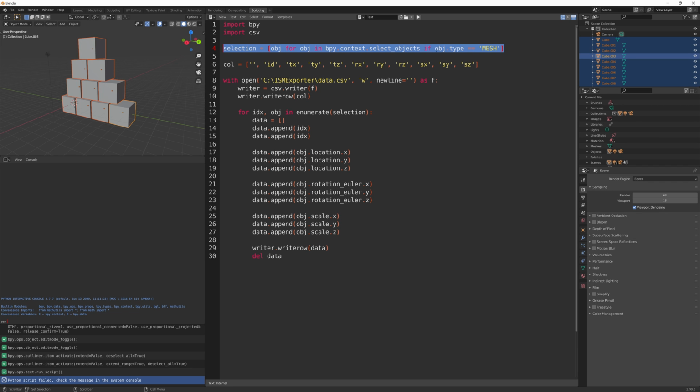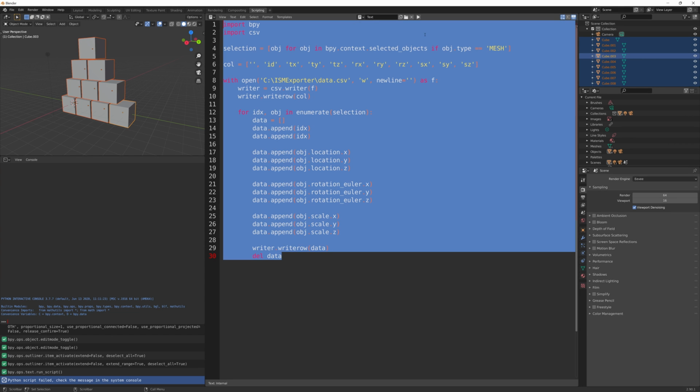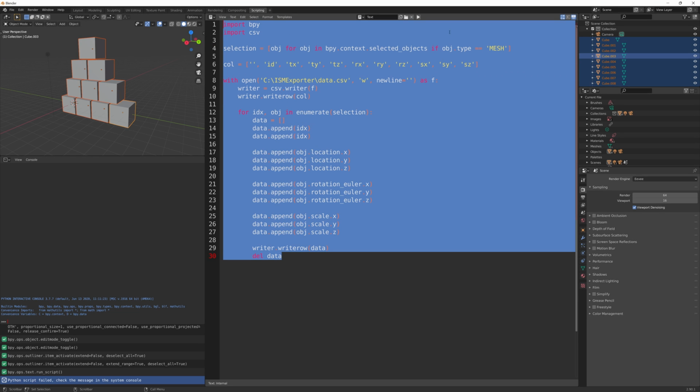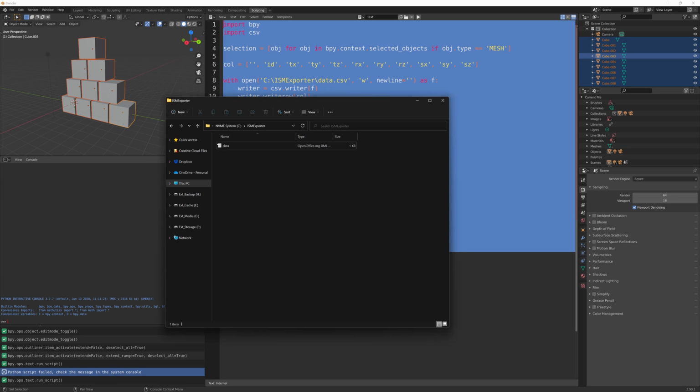So if I take a look at this, object for object in BPY dot context, dot, instead of select objects, it's a bad mistake here, selected objects. And that's the error that I had. So for the selection, it needs to be object for object in BPY dot context dot selected objects. And if that object type is a mesh, okay, then it's good. So we're going to run this. Looks like that ran. And if we take a look, there's our data file that we just wrote out.